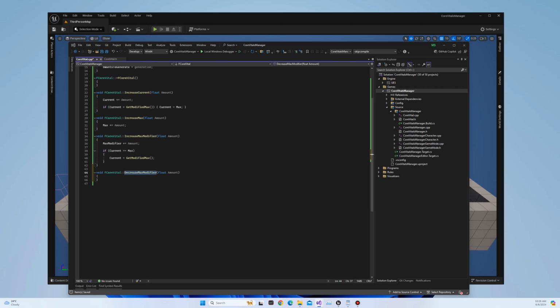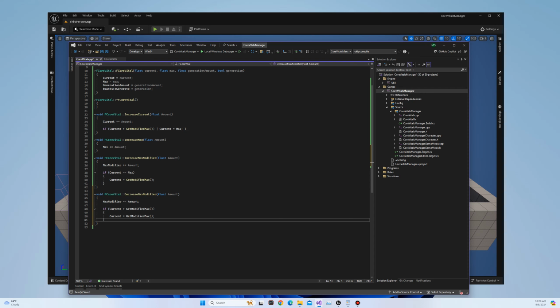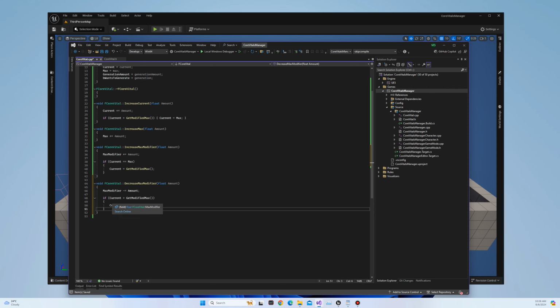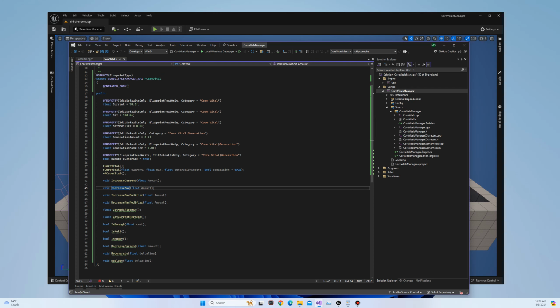We're also going to bring in the decrease max modifier, and I'm just copying and pasting everything from a solution that I already built, since I don't think people would like to see me type, and my spelling is god awful anyway. So max modifier, same rules. If current is greater than get max modifier, then current is equal to max modifier, and that should set things up nice and neatly.